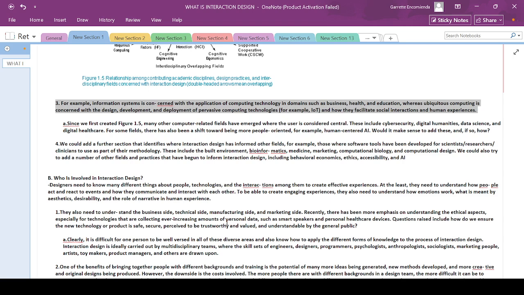We could add a further section that identifies where interaction design has informed other fields. For example, those where software tools have been developed for scientists, researchers, and clinicians to use as part of their methodology. These include the built environment, bioinformatics, medicine, marketing, computational biology, and computational design. We could also try to add a number of other fields and practices that have begun to inform interaction design, including behavioral economics, ethics, accessibility, and AI.